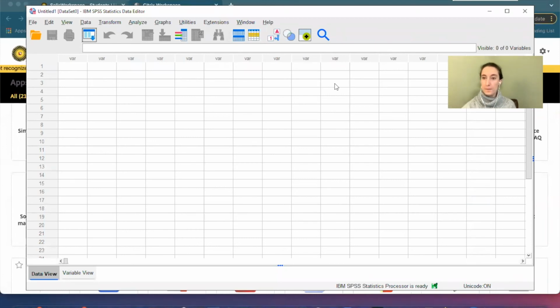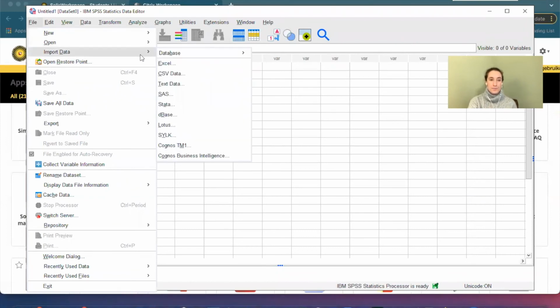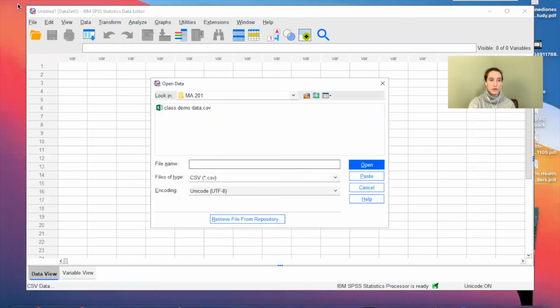Okay, so we've got our SPSS interface open. What I'm going to do is go to File, and to import the data, File, Import Data. I don't know what format you're getting your data in from Patrick. I think it should be a CSV file, but there are lots of other options, like Excel or text data. Since I have a CSV file, I'm going to import it as a CSV.